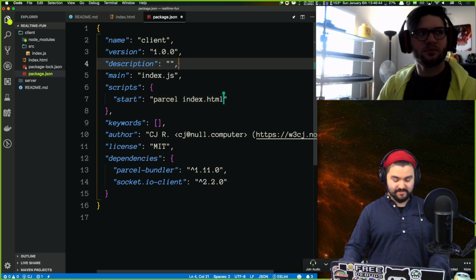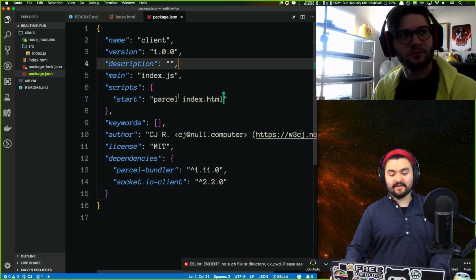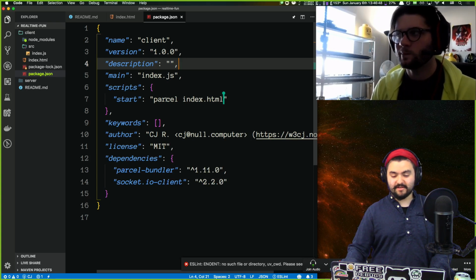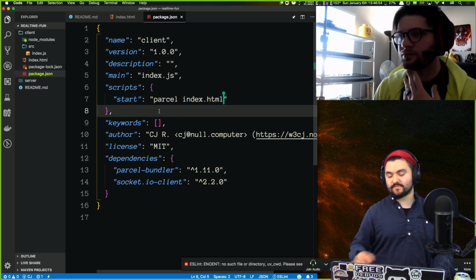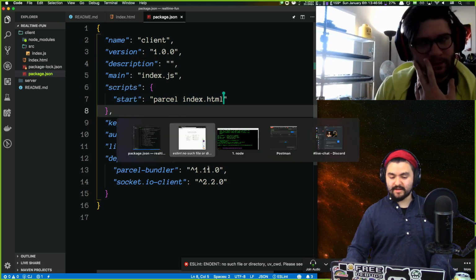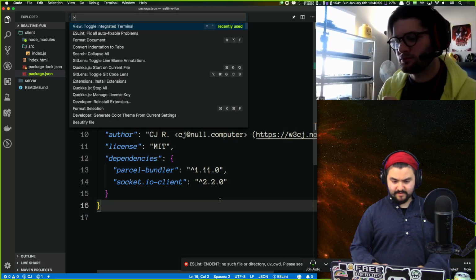Cool, and that should do it. So basically what this does is it sets up an auto-refreshing dev server that will automatically transpile all of our code and do all the stuff that normally happens when you build an app, but it's going to do that instantly.